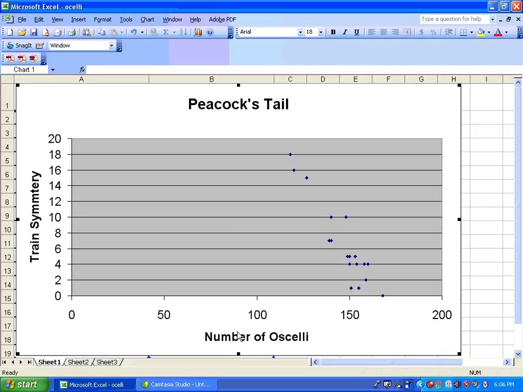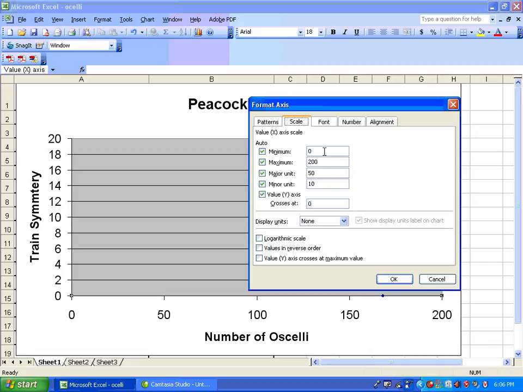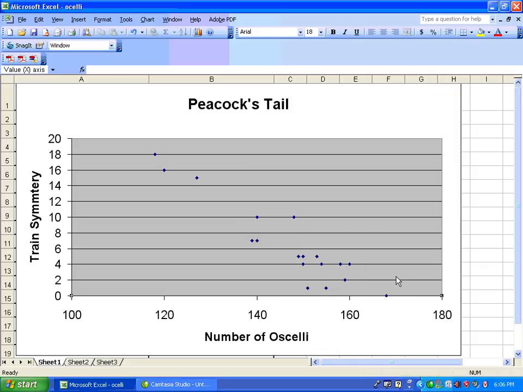Okay, now our x values are way out of bounds, so we can adjust that. Notice this, just bring your cursor to the x-axis, double click on it. You want to adjust the scale, so just click on scale, and we don't want to make it fit too tightly, so we can start at 100. Yeah, that's pretty nice. Now you see that there is a negative association, right?